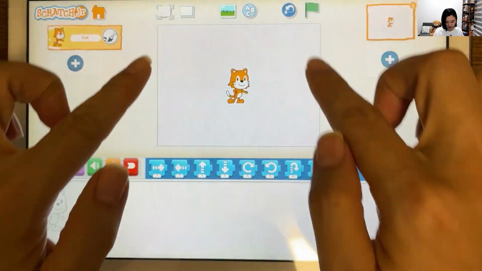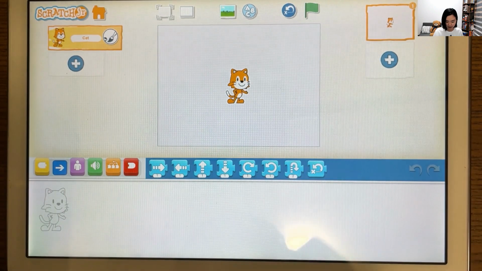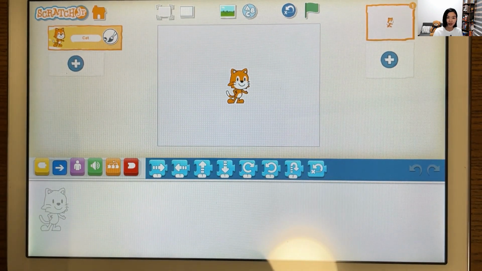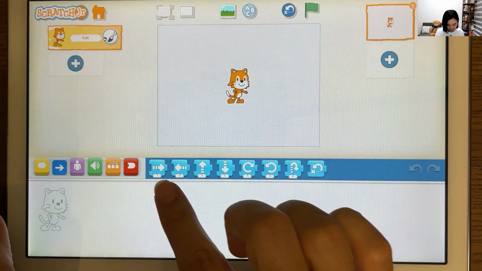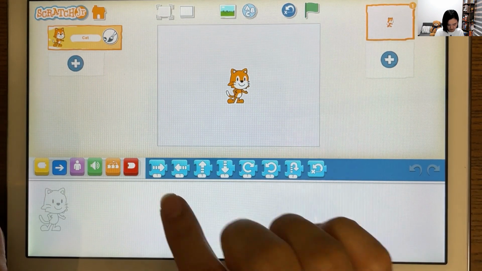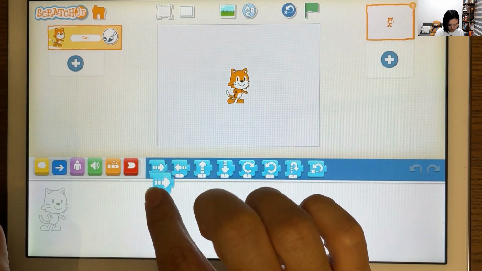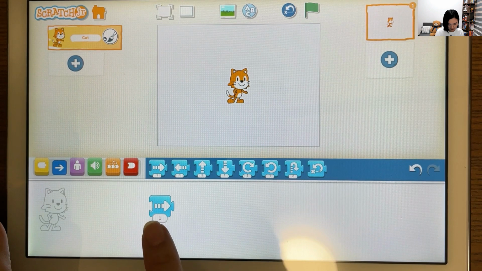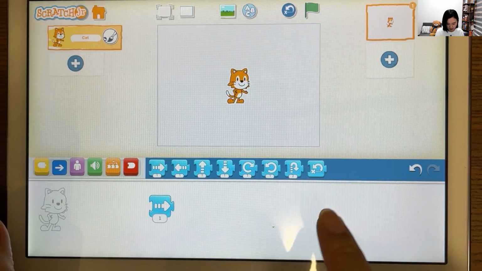You can see it's white here, and there's a cat. Since there's a cat, let's create a dancing cat. There are many buttons here. Look at the first one. If we drag this down, you can see there's an arrow pointing to the right, and there's a number 1 here. So this means the cat will move to the right for 1 step.